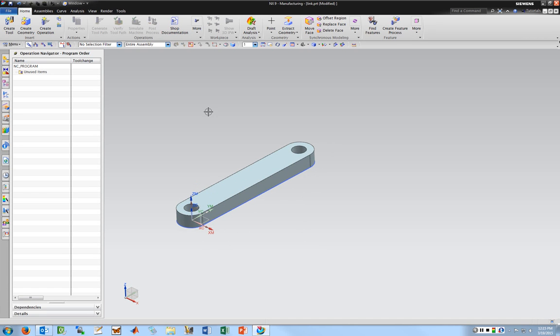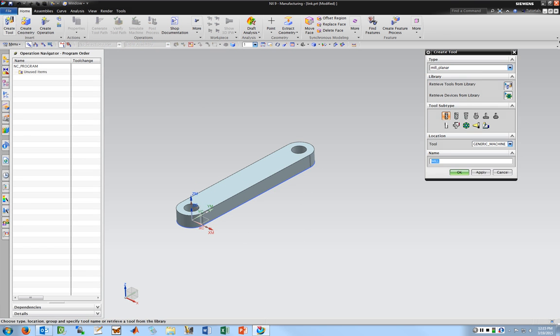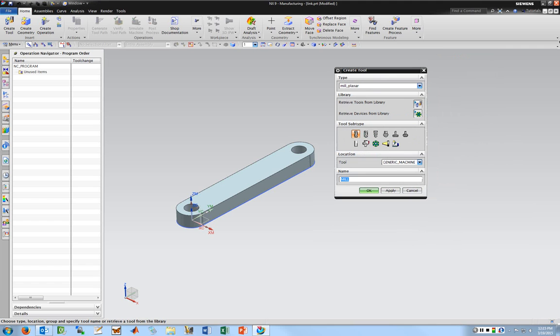So I need to create that tool, so I'm going to come up here to Create Tool. Note I get this new dialog up here. If you open the type, you see all the different kinds of operations that NX can do. It can do almost anything when it comes to CAM. We're going to stick with mostly mill planar, and then we're going to do some hole making and use drill later on in this tutorial. But you can see all the crazy things we can do here.